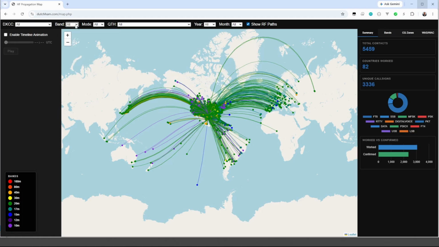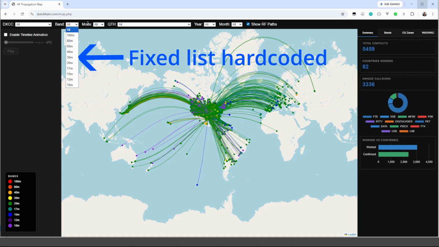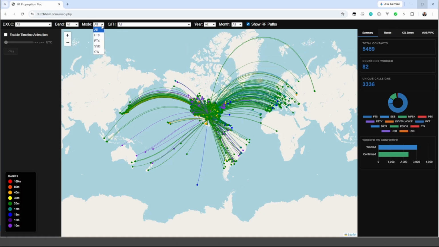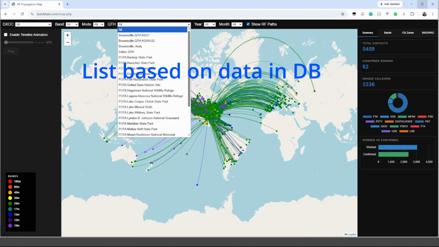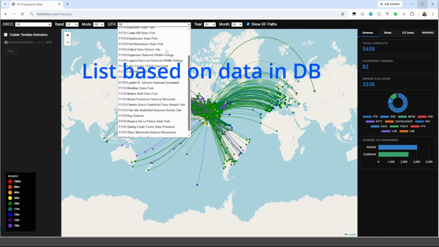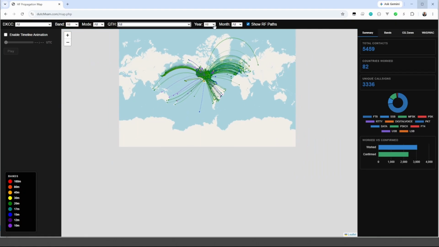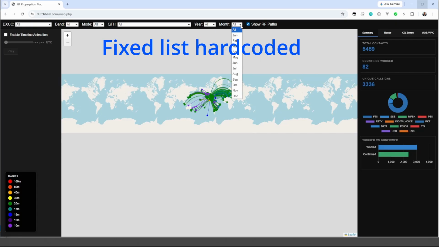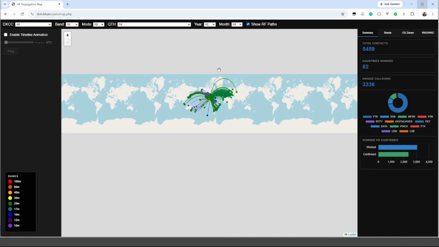Next field is the band. There's a hard-coded list at the moment. The modes are also hard-coded. And the next field is the QTH, that are the locations I worked from. It's also based on the database. And then the year is also based on the database, on the entries when the call was made. And the last field is the month, and it's also hard-coded because it really doesn't change a lot.